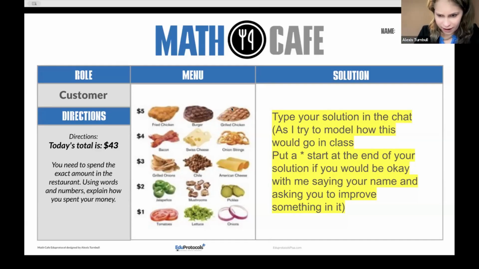If I knew that Kia was a student that needed more challenge, I'd even go over and say, oh, it looks like you took the easy way out. I need you to get at least 6 items that are different. Sydney said 2 burgers, 2 fried chickens is 20, 1 Swiss cheese, 1 onion strings is 8, and 2 grilled onions is 6. Thank you, Sydney. I would say that's good, but now, just like language arts, you need to make it into more of a narrative and use transition words.